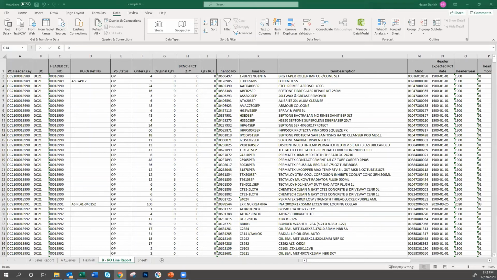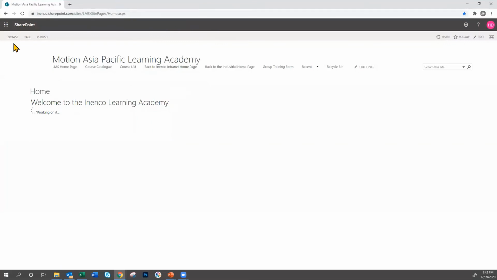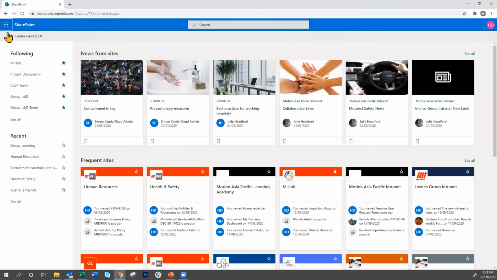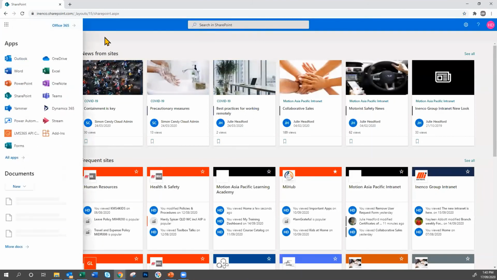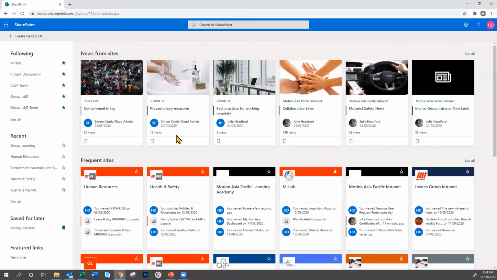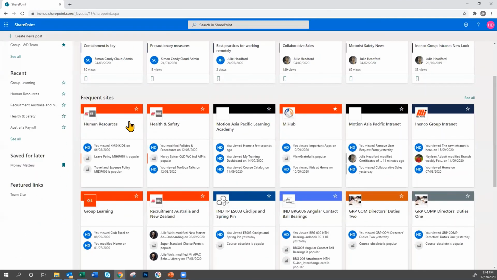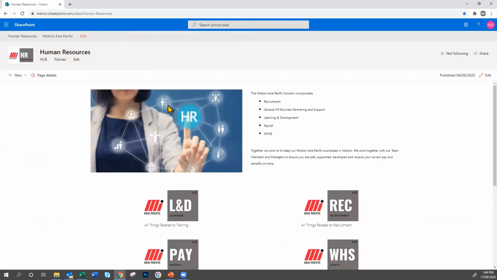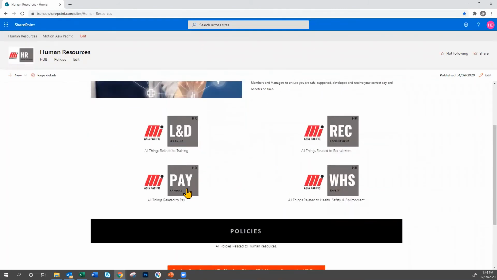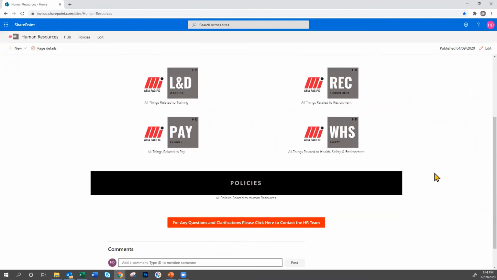I'm just going to quickly show you where the SharePoint page is. So this is our SharePoint page. I'm just going to go into homepage. Okay, anyway, I'll just give you the link of the SharePoint page. This is the new HR SharePoint page. It looks beautiful, doesn't it? The L&D, the recruitment, the payroll and safety, everything there. All policies are here. For any questions, you can contact us.